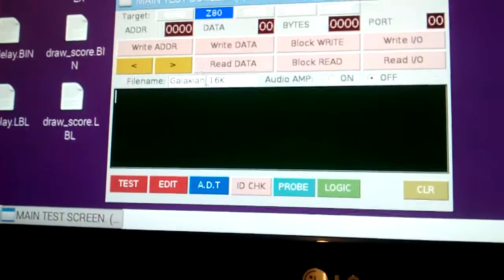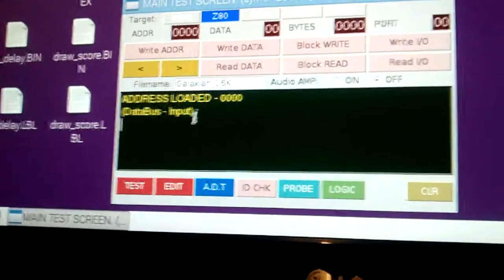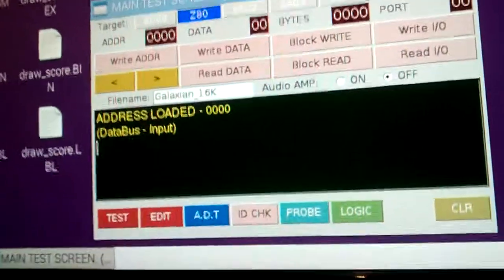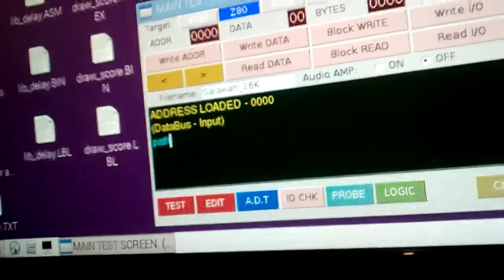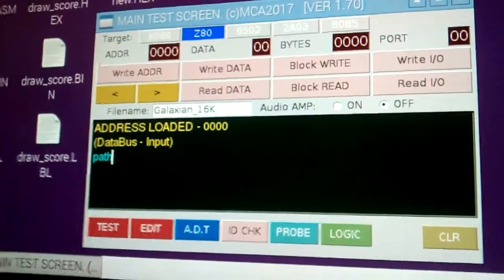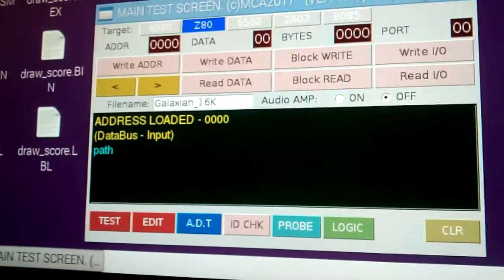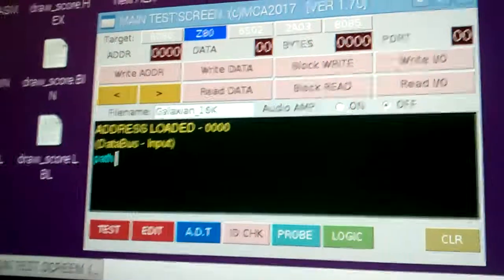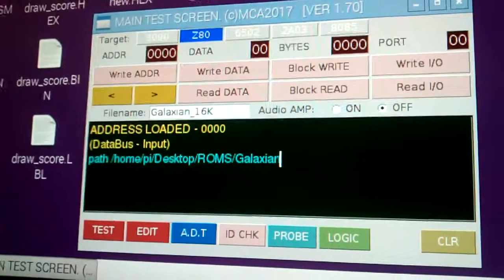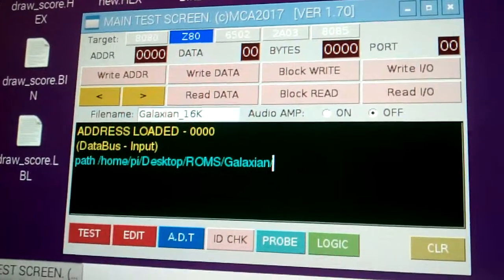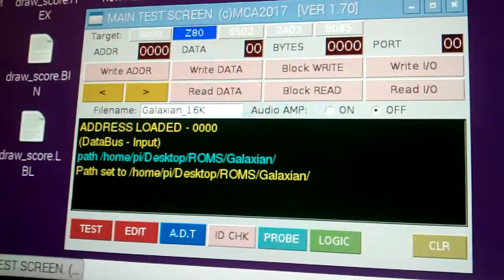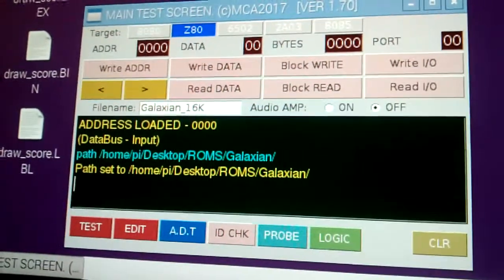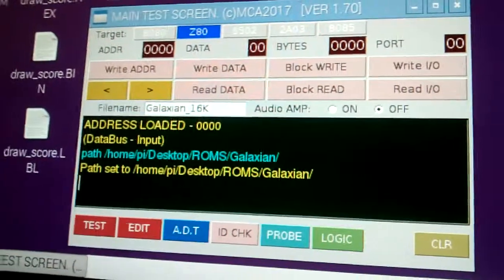Now first thing I'm going to do is just set address 0, which is fine, and then we need to set the path. So you type in path. Now this points to where the actual program bin file will be. So path space control V, I've already copied it, pasted it, so that's it, and a slash at the end, and the path is now set. Now that means it will point to that location for the bin file.